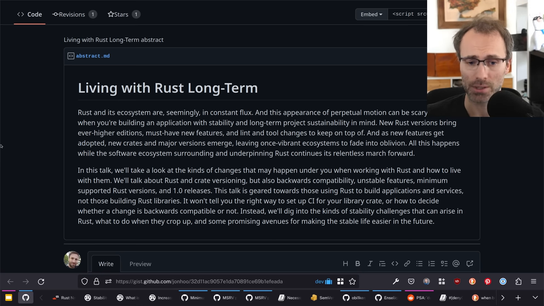We'll talk about Rust and crate versioning, but also backwards compatibility, unstable features, minimum supported Rust versions, and 1.0 releases. This talk is geared towards those using Rust to build applications and services, not those building Rust libraries. It won't tell you the right way to set up CI for your library crate or how to decide whether a change is backwards compatible or not.